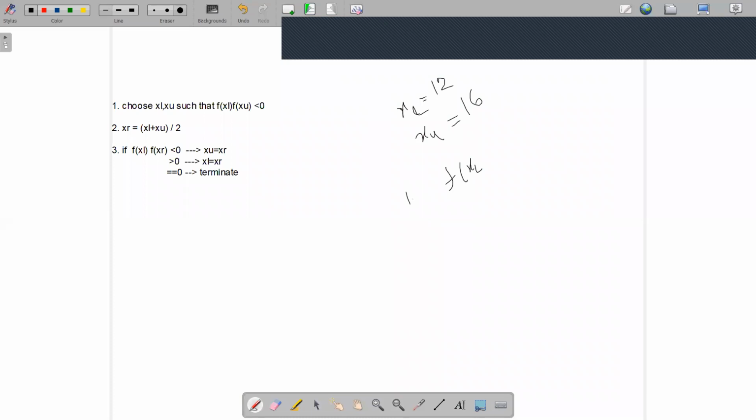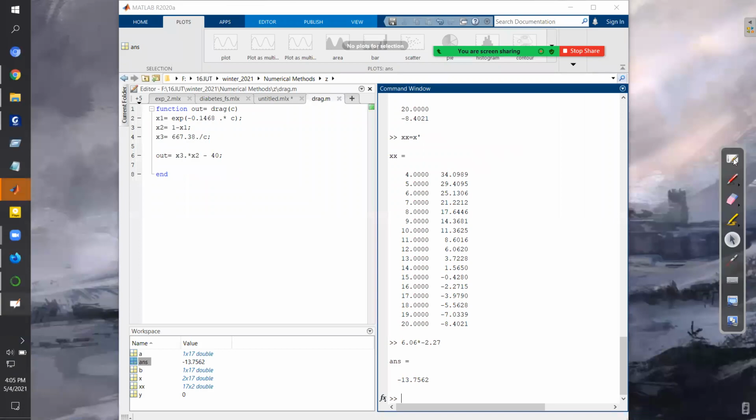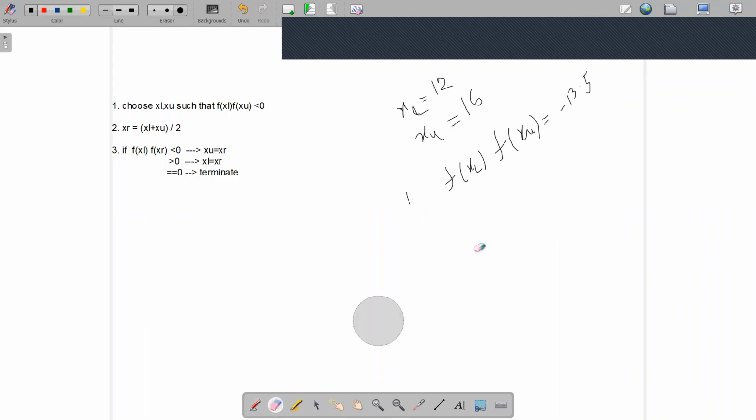f(XL) multiplied by f(XU) is equal to minus 13.7. This condition is satisfied, right? This should be less than 0. This is less than 0. Is it clear? Yes, sir. Okay. So let's go to the next step.